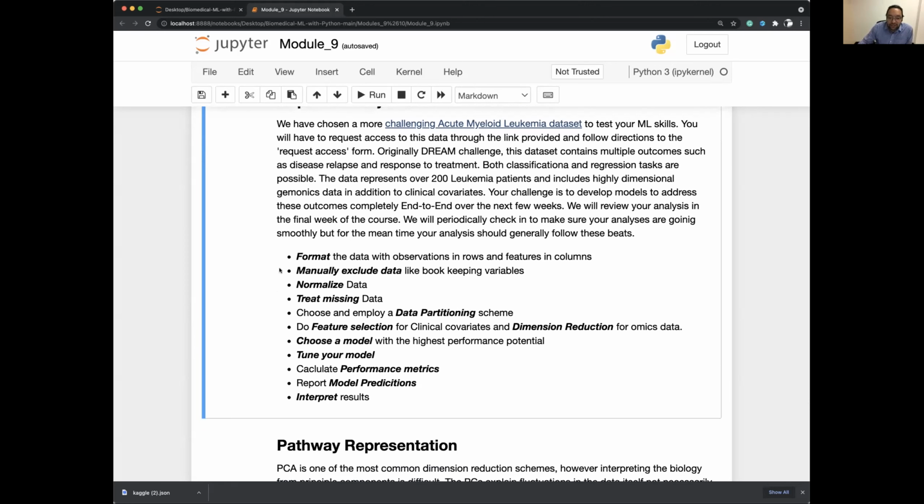So these are basically the beats that your analysis should follow. The first thing you have to do is format the data, just like we did today. We want observations in rows and features in columns. And then look at the data and see.